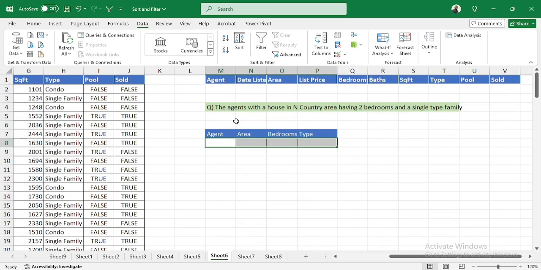The next question says, the agent with a house in North County area having 2 bedrooms and a single family type. Now this can be a scenario whereby you want to find the agent name or the agent number. You have to format your table in this way based on what you are looking for, and then the condition that are specified here is North County. So I'm going to put N dot county. Then the next thing is having 2 bedrooms. So bedroom is 2, fix 2 there.